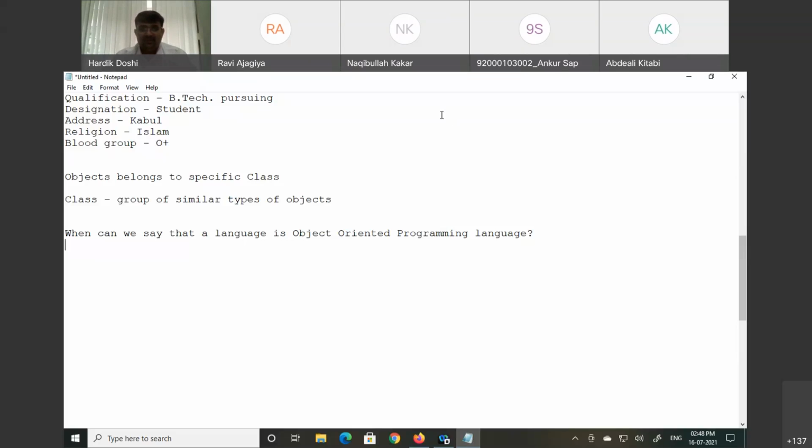Okay, now the thing is, just a minute, friends. Sorry. Now, when can we say that a language is object-oriented? Any language, I'm talking of any language, not any specific language like C. Now I'm answering, just read the answer. You will not understand thoroughly, I know. You will be facing some new terms. If a language supports the following features, then that language is an OOP language.